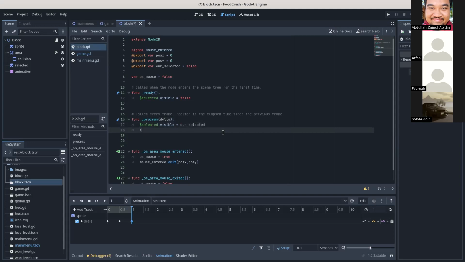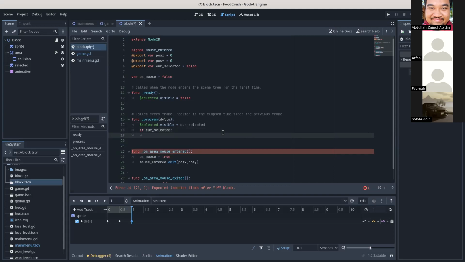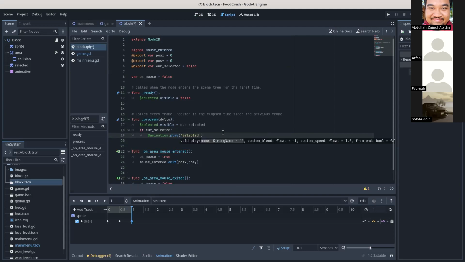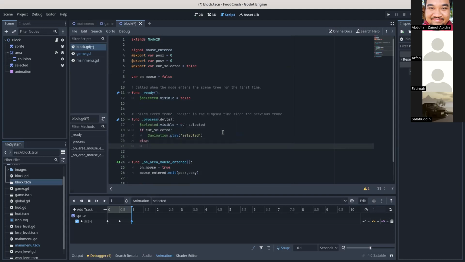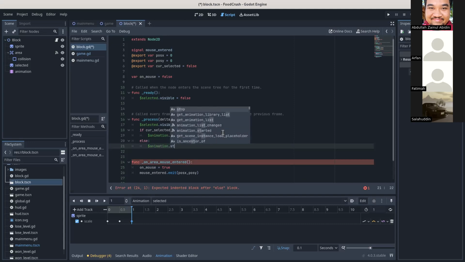So if currently_selected, that means currently_selected equals true, then we want to play the animation. So $Animation.play. What animation do we want to play? We want to play selected, which is the name of the animation that we made just now. If it's not selected, else, which is currently not selected, we want to stop the animation. Animation.stop.